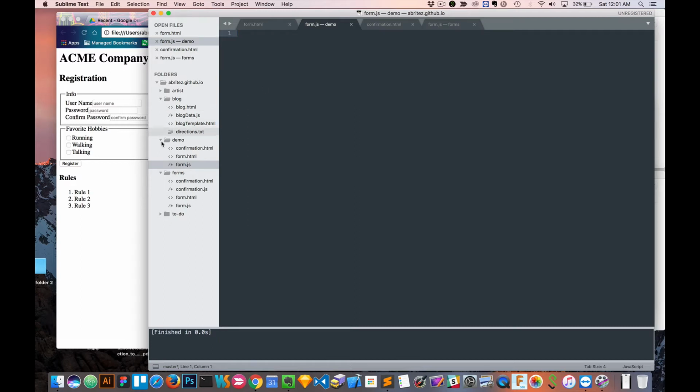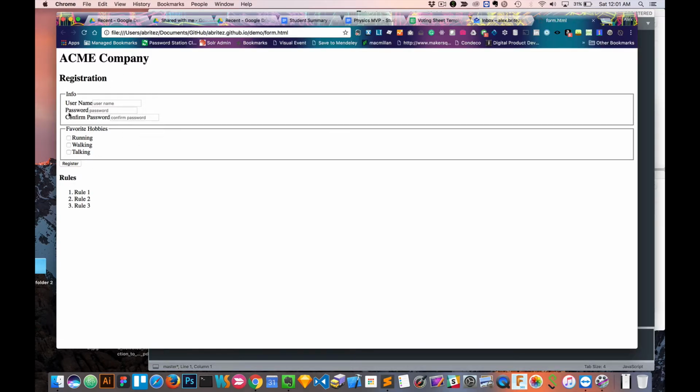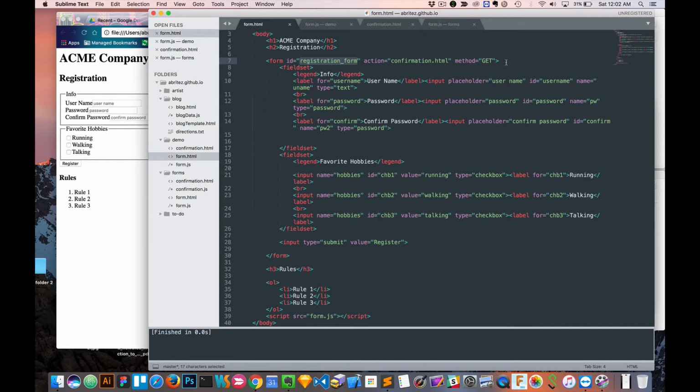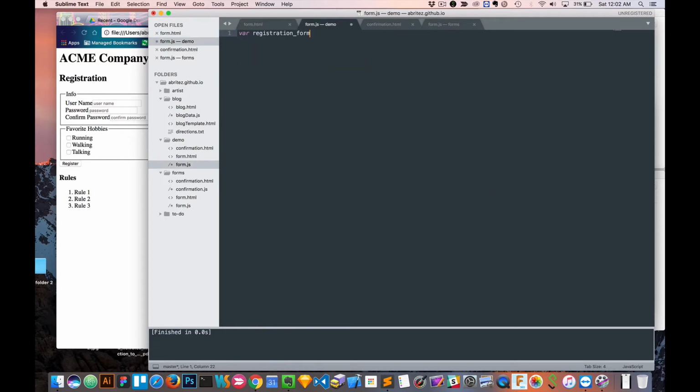Looking at this, the thing that really kicks off all of the validation that's going to happen is clicking on this register button. So you could listen for the click event of this button, but because this lives inside of a form element, right over here, form has another event called submit. So we're going to listen to that instead. So let's do var, and we'll call this registration form equals document.getElementById, and add that there. And now this is going to give us access to that form.